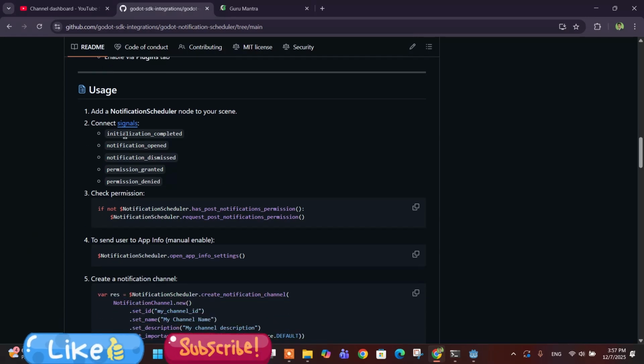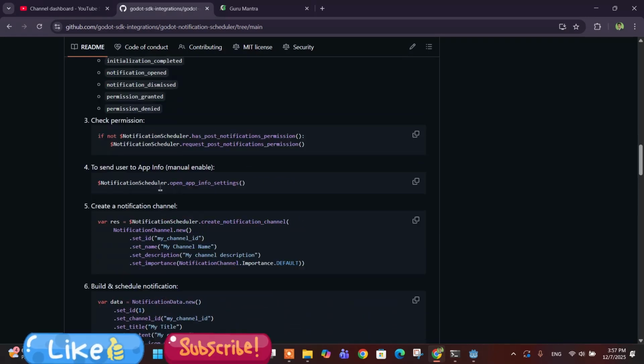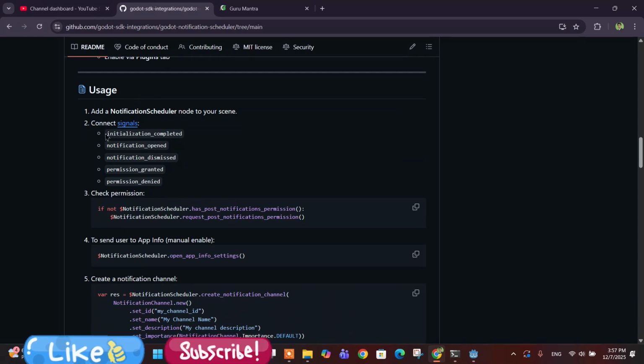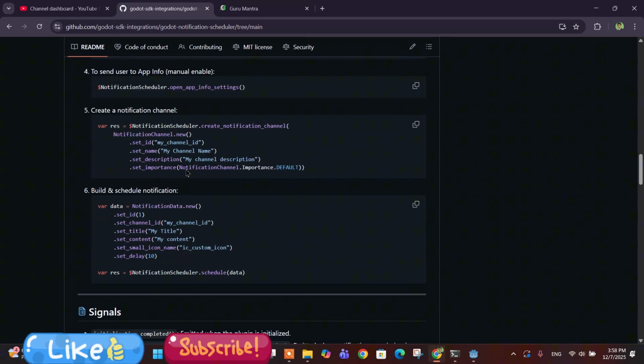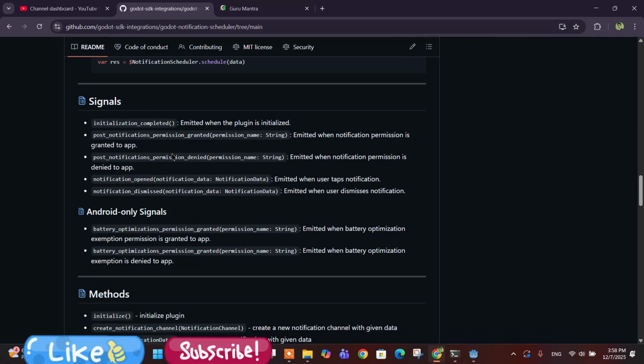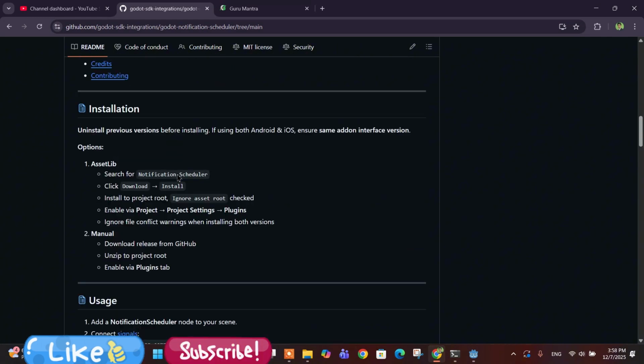Next, for the usage, it has got different signals: an initialization complete signal once we initialize it, a notification opened signal that will be fired if the notification is opened, and notification dismissed. And there are signals for permission granted and permission denied. We need to grant the permission so that our app can actually send notifications to the users. Next, let's start implementing it.